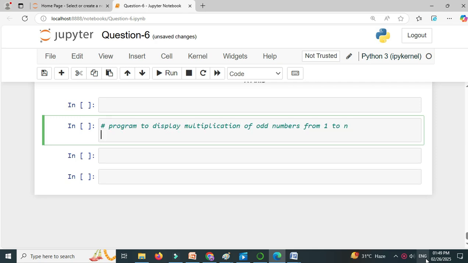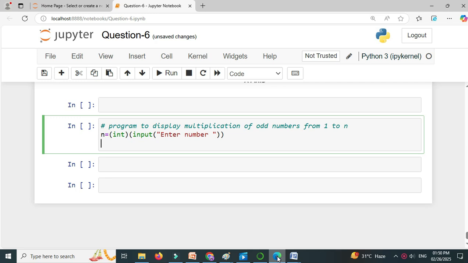first we will accept value of n from the user. So n equal to int input, enter number. Here we are going to use while loop.